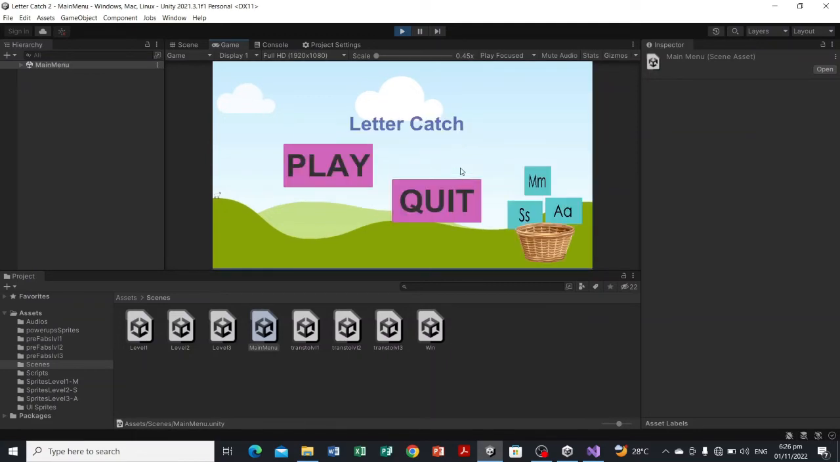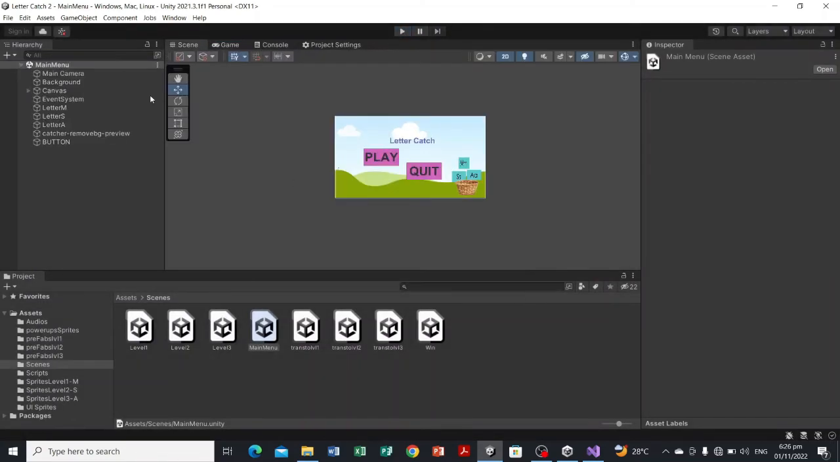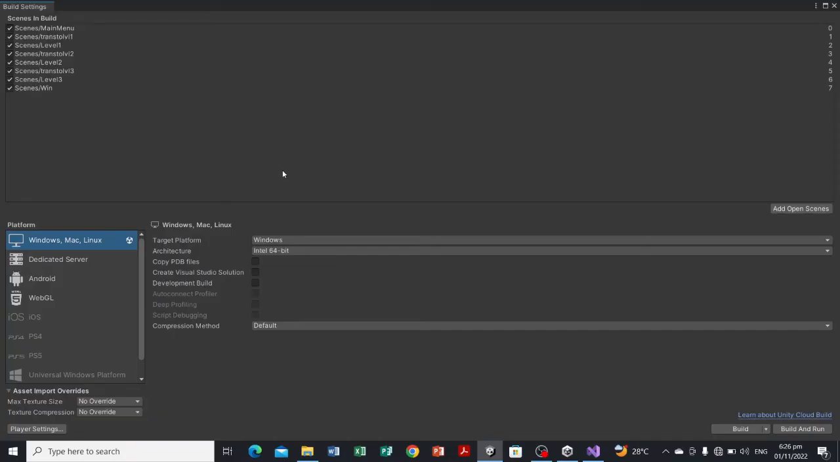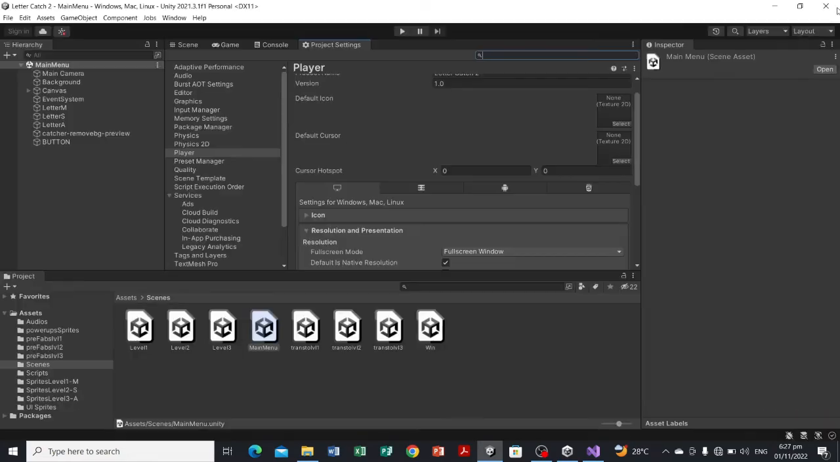So let's now build our game. To do that, head to File, Build Settings, and make sure every scene is included in your scenes to build. And here, we're not gonna change anything, except for the player settings. So why is it not opening? Player settings. Let's head over to player settings.